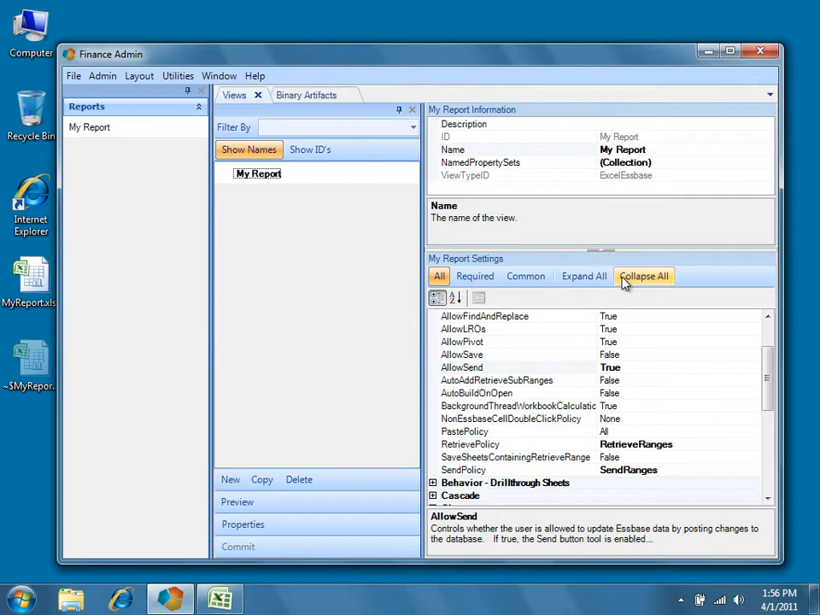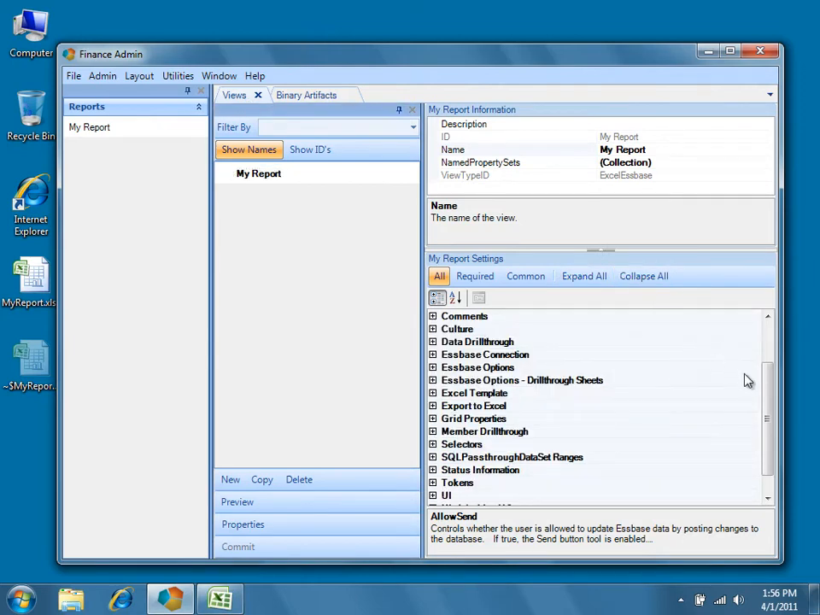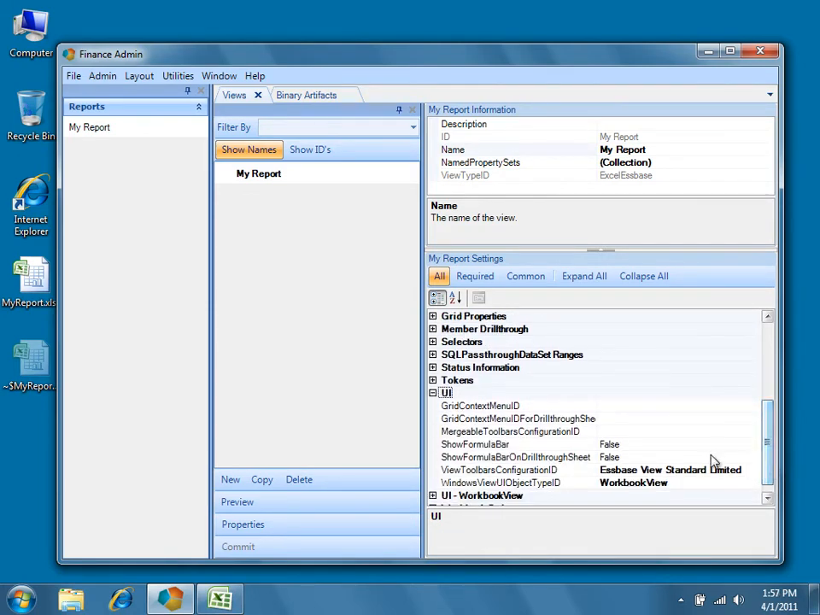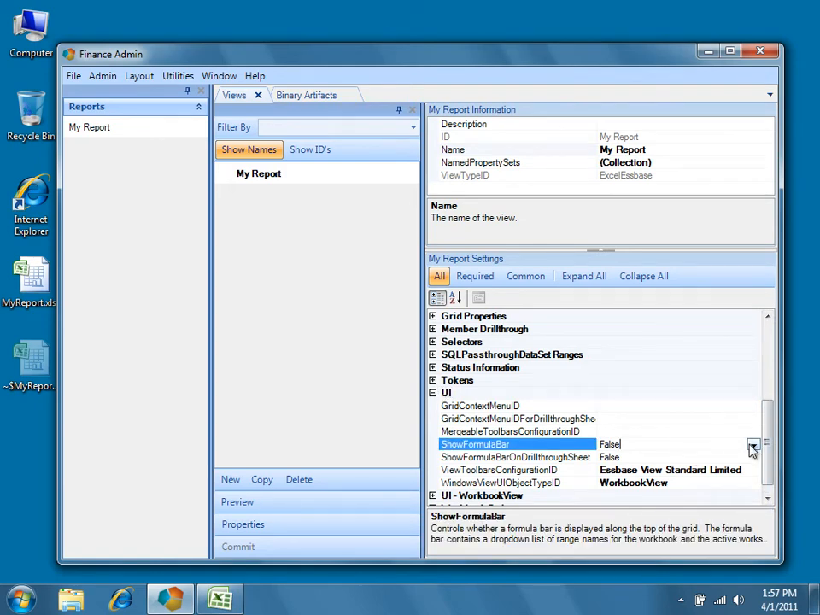Again, I'll press Collapse All, find the UI category, and change the Show Formula Bar property to True. Let's also set Auto Build on Open to True.